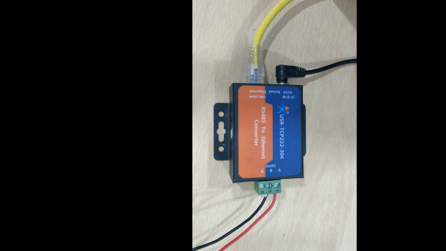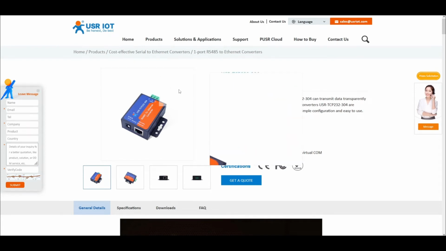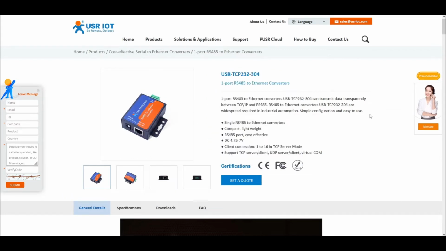This is the USR TCP 232304 RS-485 to Ethernet converter. So we'll see what configurations you need to make in this USR module, and how you can fetch data from this Schneider meter using this module. We will see how we can configure the USR IoT module to make successful communication between your client and the Schneider meter. Right, so this is the exact model that we have here, the USR TCP 232304 module.